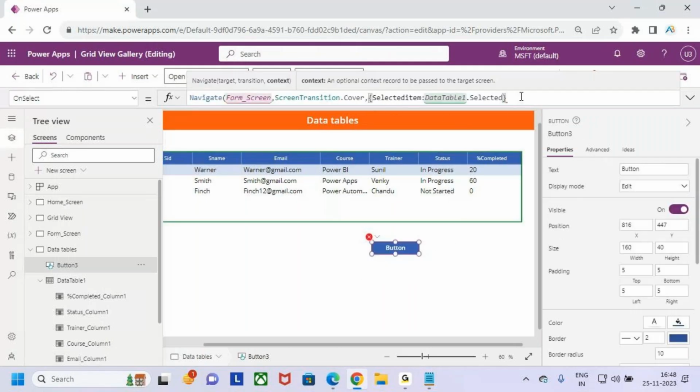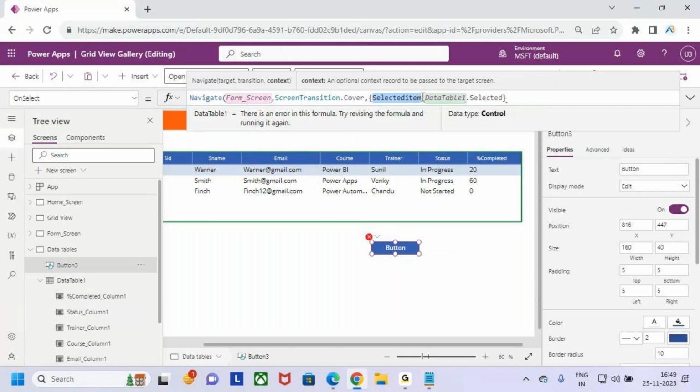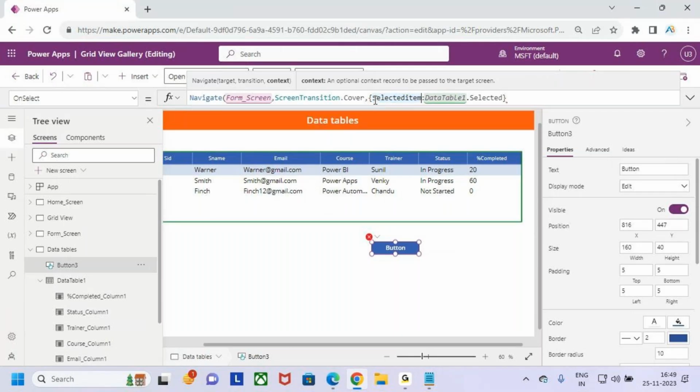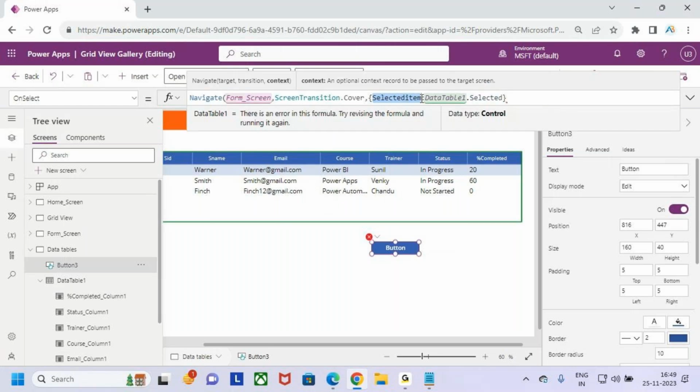Paste it here. Now see, I'm declaring one variable. What does this mean? Local variable, guys. This is like a local variable. I'm declaring one variable. Selected item is the name.